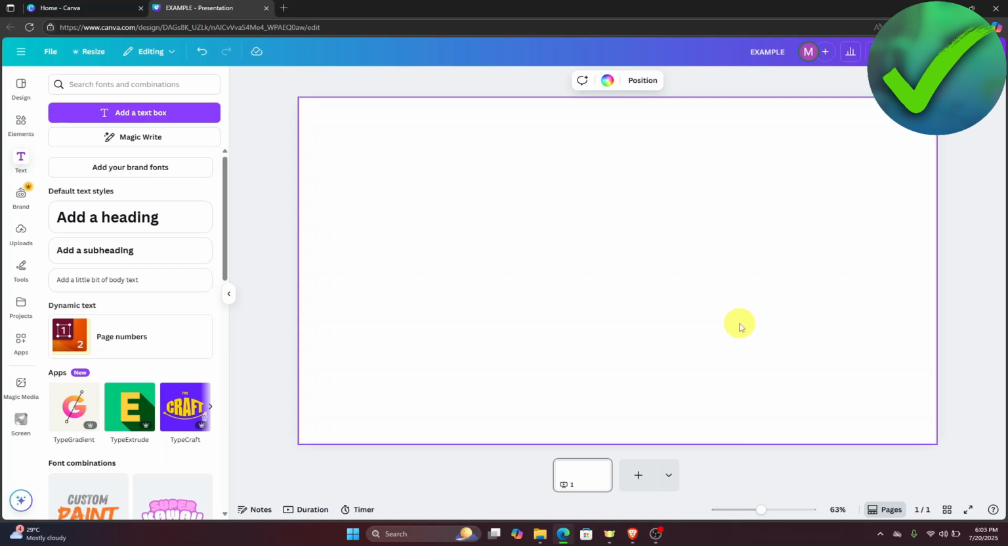So the first thing that we need to do is to go here and of course open our Canva website and make sure that you're logged in to your account. So just go into the project wherein you want to edit the gradient shape.